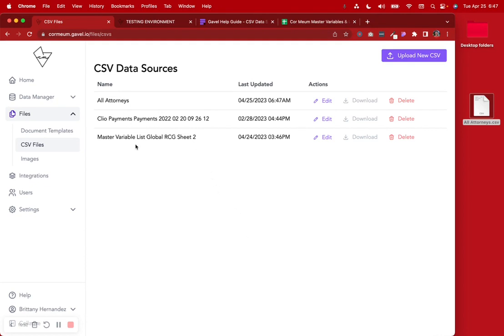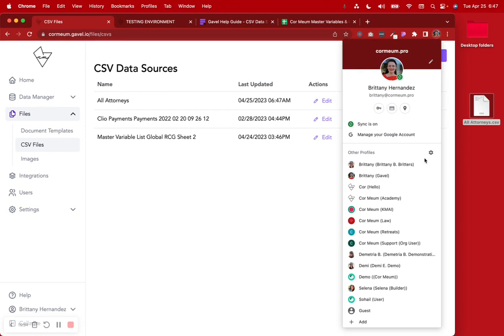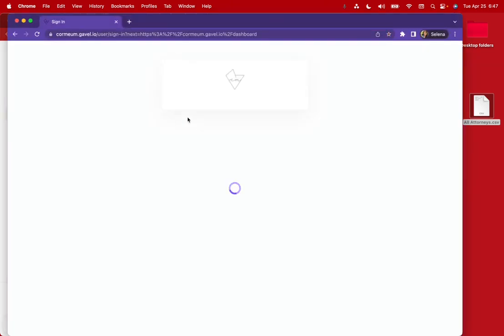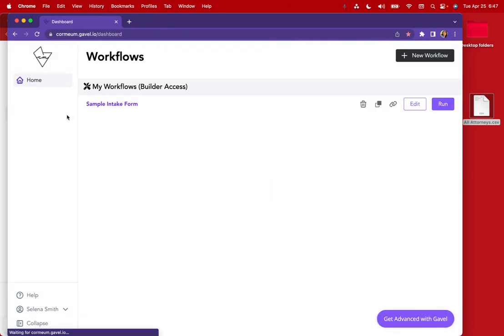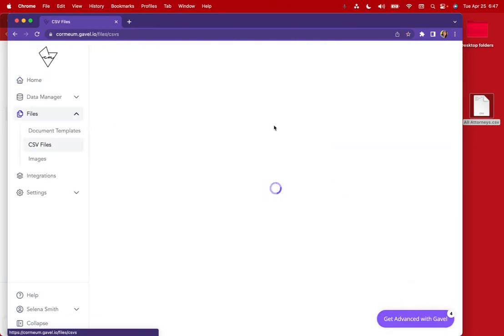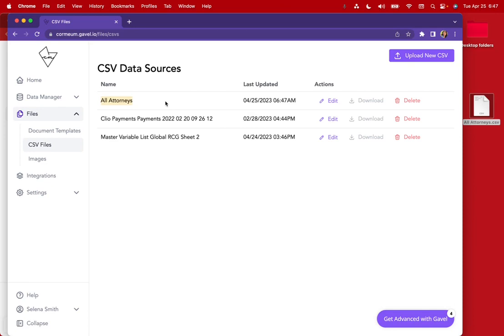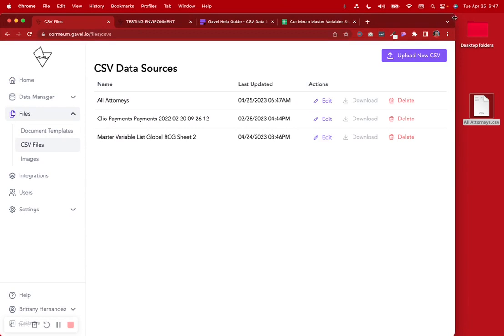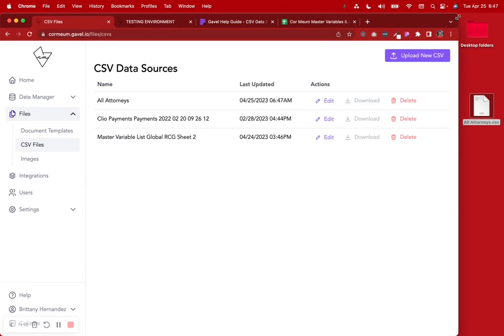So now we have 3 different CSV files. If we look into our builder account over here, where as you saw before we only had 2, we can see now that there's going to be 3. And the one that we just added also got added to our builder's account without us having to do anything else. So now our builder can use it in their workflows. And if we transfer any workflows to that builder, they will be able to see that as well.